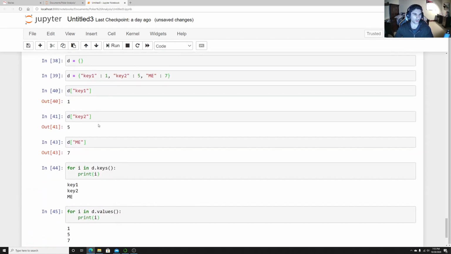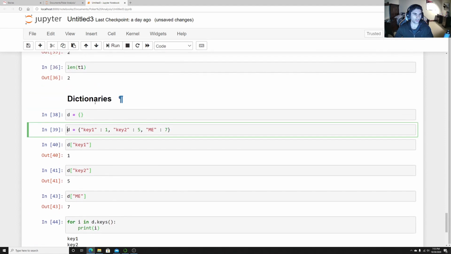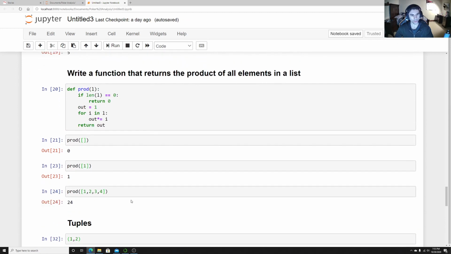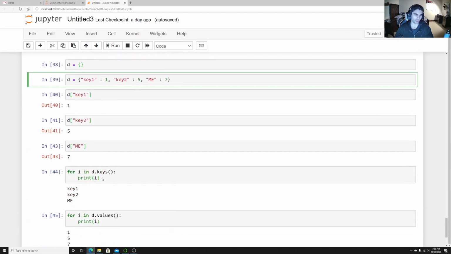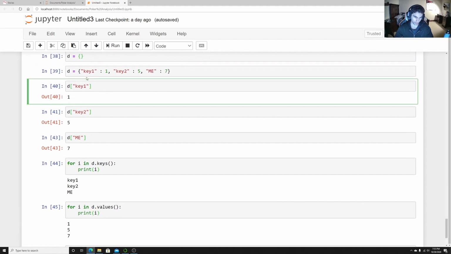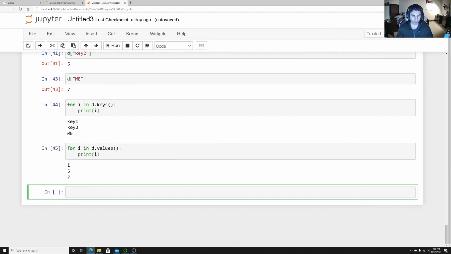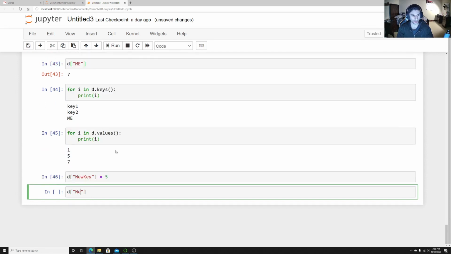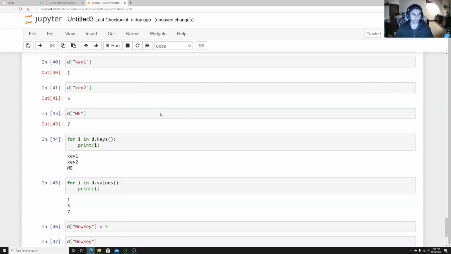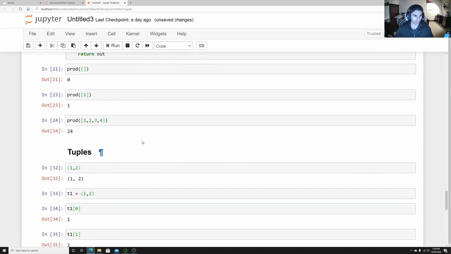Okay, so dictionaries are cool because you have two layers of abstraction. So with a list, you can reference elements by index. You can store them arbitrarily. Now, what if you want to add a new element to a dictionary? Well, that's not hard. You can just say D of new key equals 5. Okay, D of new key, and that returns 5. This is all some pretty cool stuff.